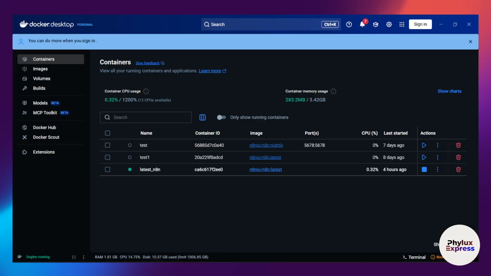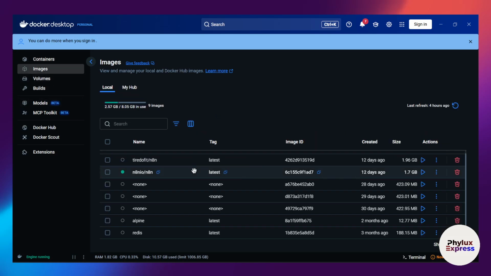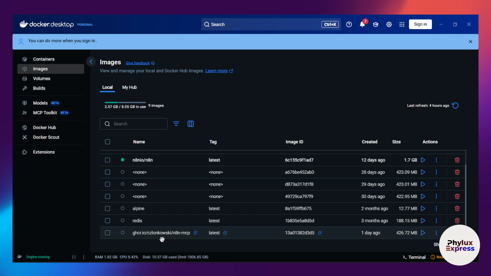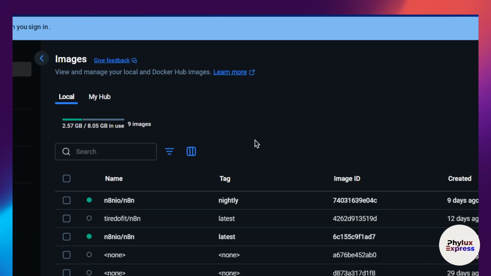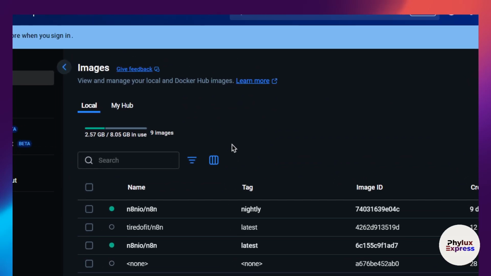Let's go into our Docker and check if we have pulled our image or not. Okay, right now it is not showing. Oh, okay, there we go. We have successfully pulled our image over here. As you can see, N8N MCP. It means we have downloaded our N8N MCP into our Docker Desktop.